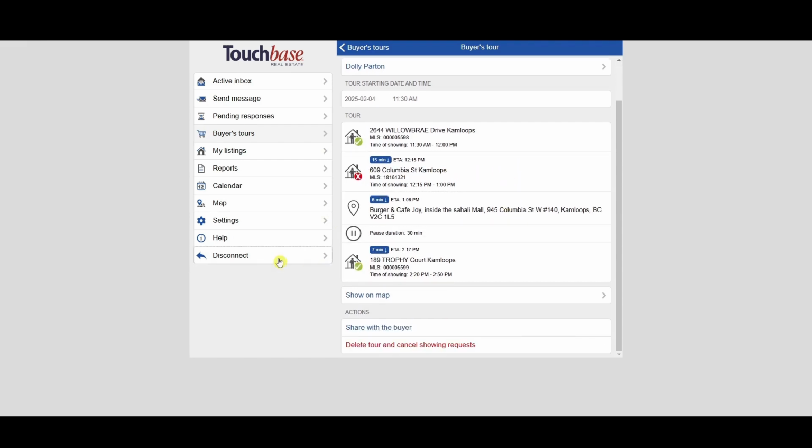If you want to delete the entire tour and cancel all the showing requests, you can do so by clicking on the bottom button here.